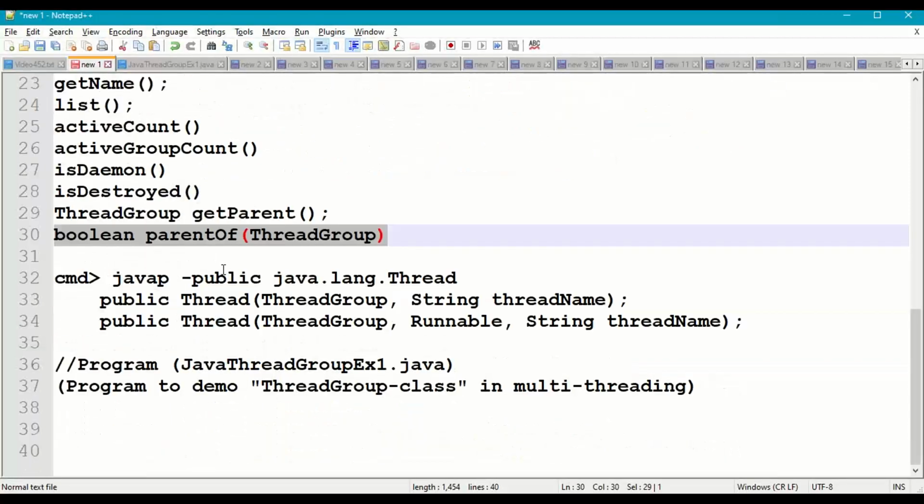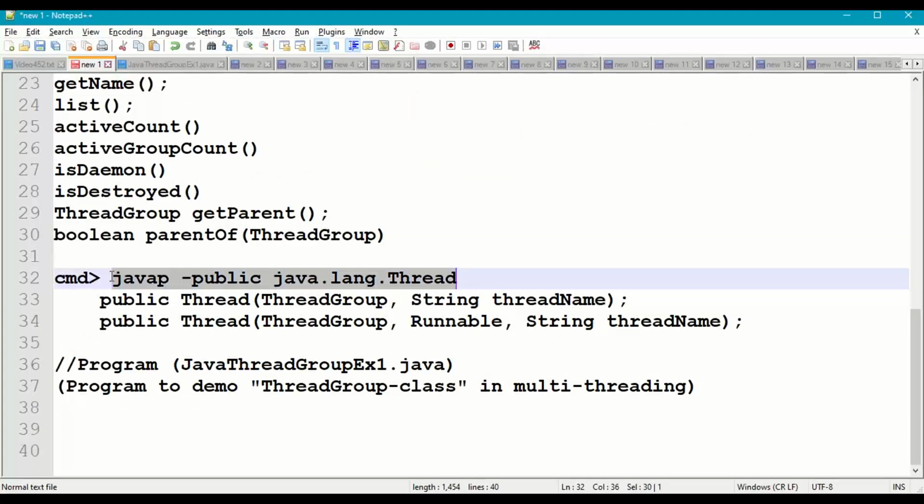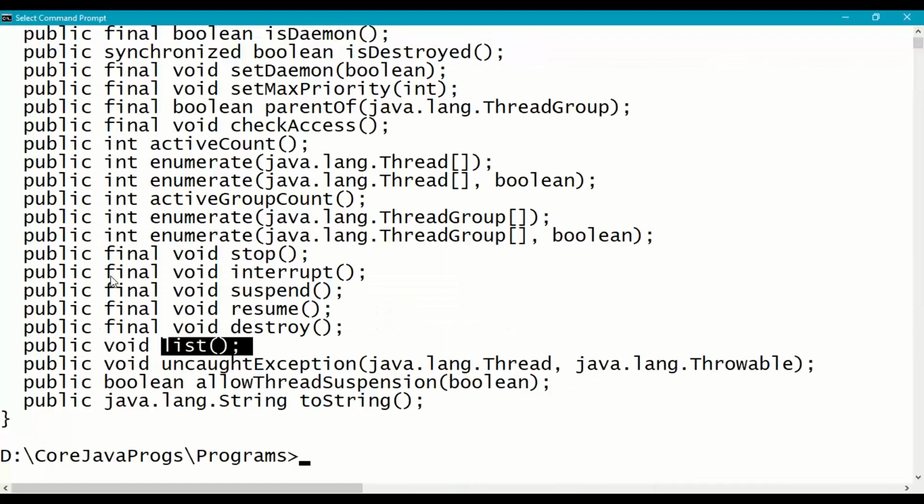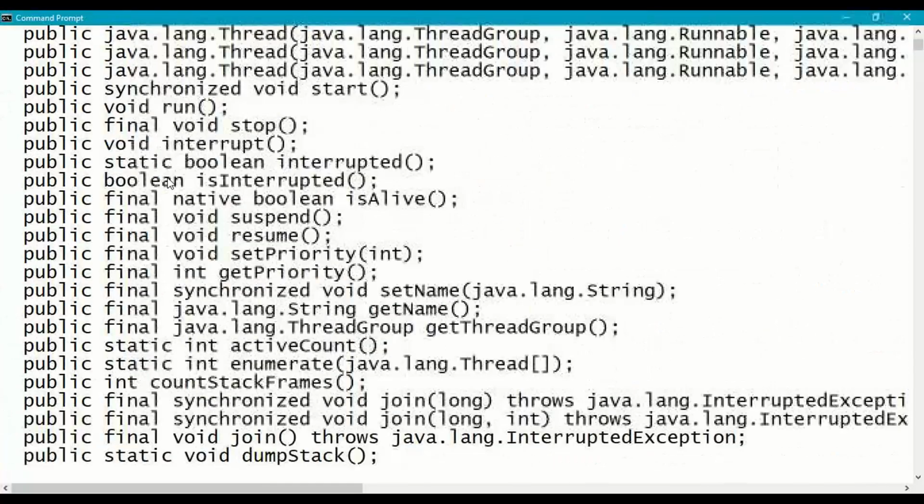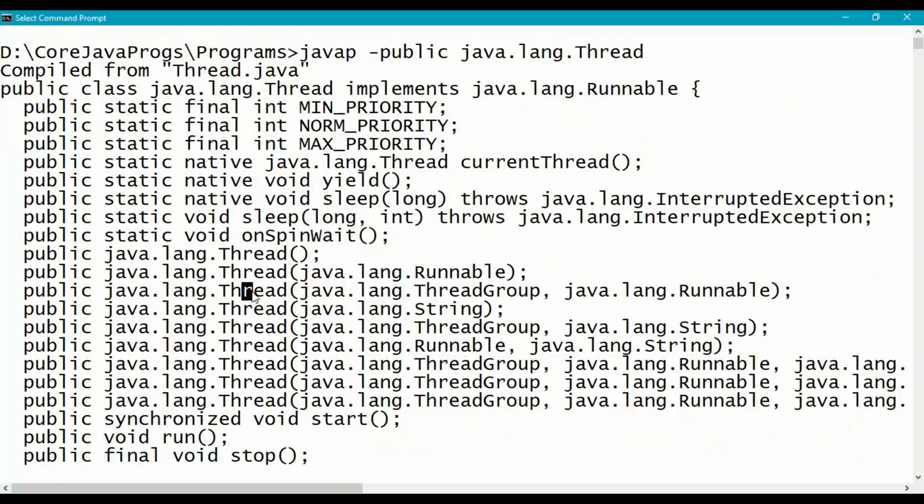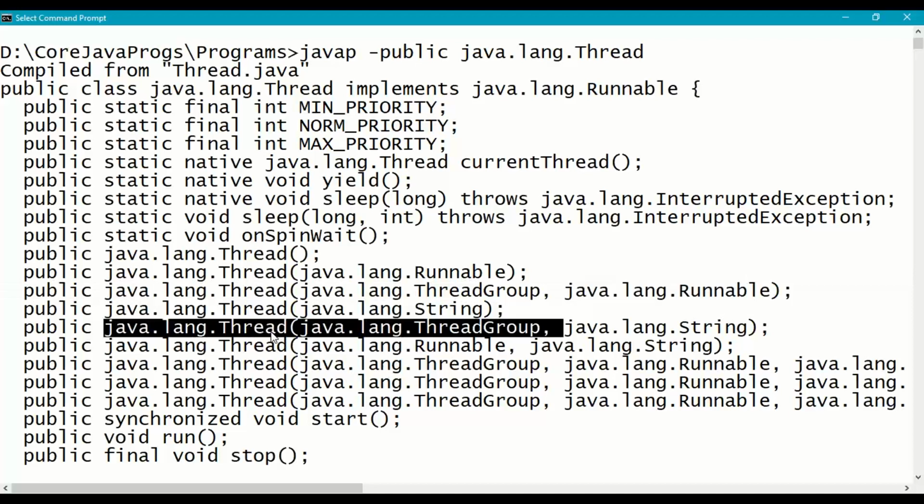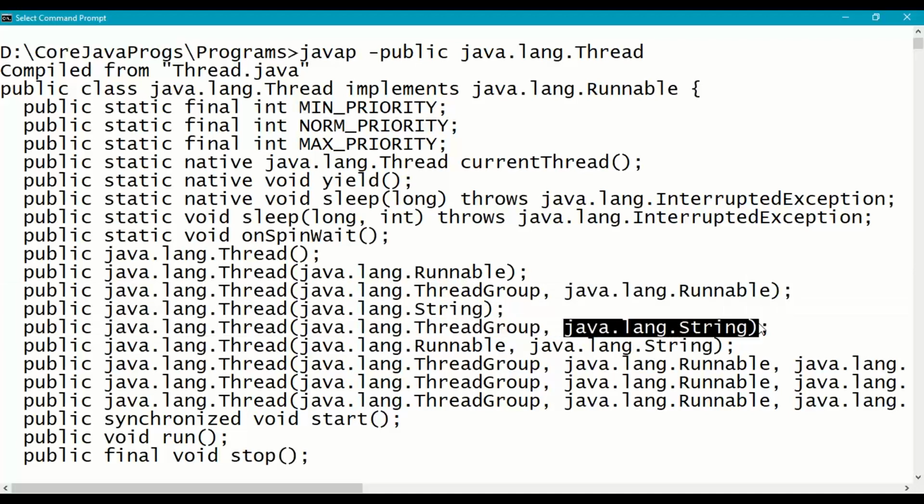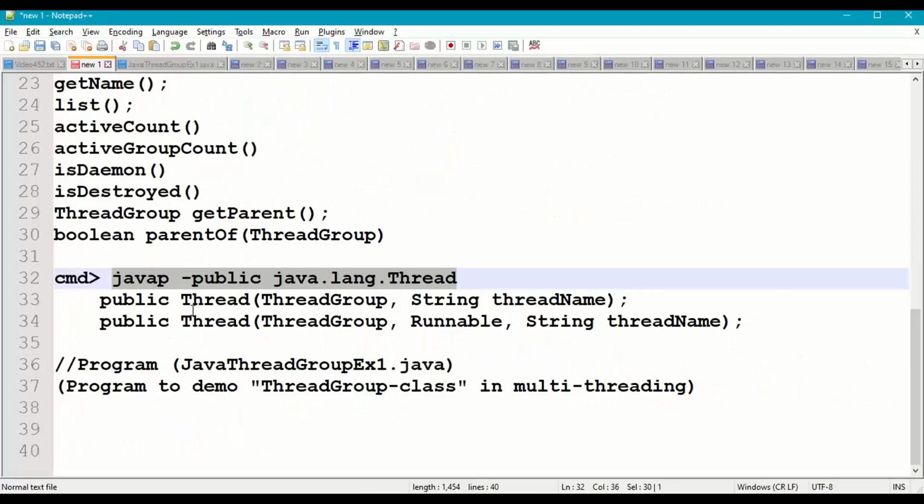To work with thread groups for a thread, if we see the description of the Thread class in the java.lang package, we have to use the constructor with ThreadGroup followed by the Runnable interface, or simply we can take ThreadGroup followed by the thread name. So we can use these two constructors: Thread with a thread group as the input parameter followed by the name, and the second one with thread group if our thread is inherited from the Runnable interface, followed by the thread name.